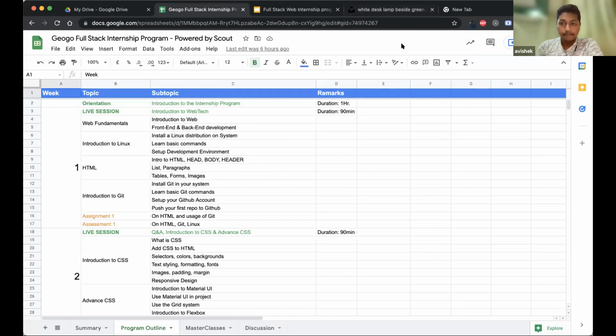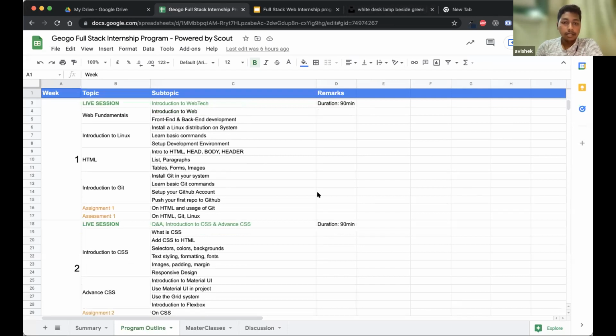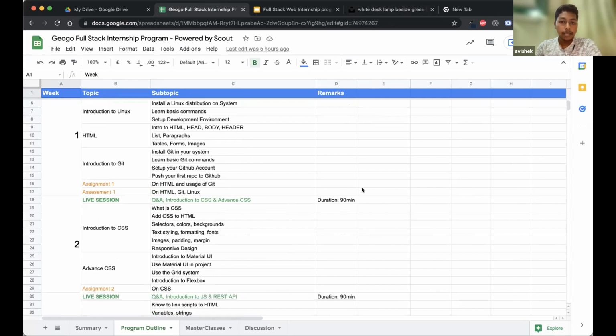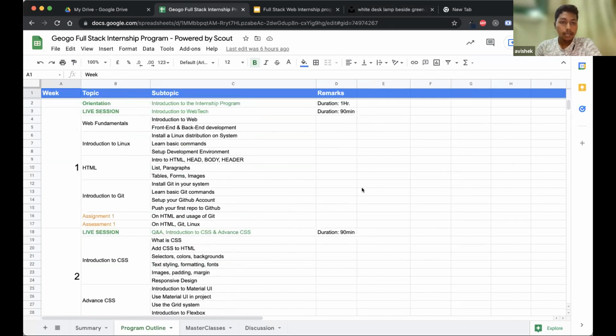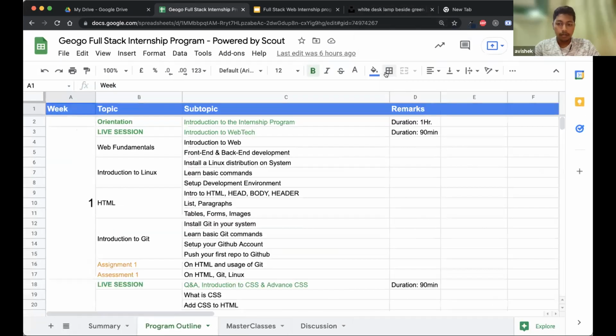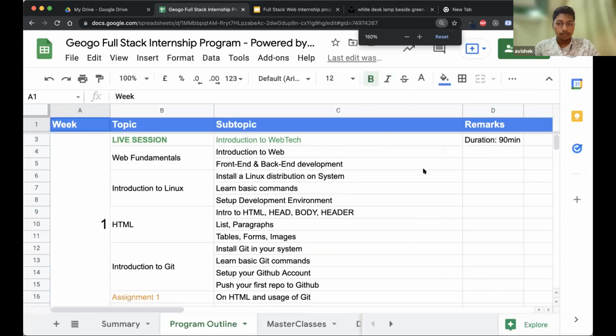As Shivajit already mentioned, there will be an 8-week program and there will be 8 live sessions. I will just take you through the outline of the course. Is the screen properly visible, or should I zoom in a bit? You can zoom in a bit, slightly bigger will help. Okay, just a minute. Yeah, that's fine.